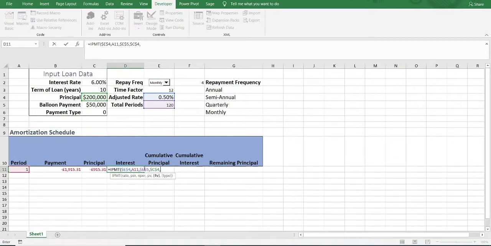FV is the balloon payment at the end, which is a negative value, so we put a minus sign, we select the balloon payment amount, and then we fix that. And the type, because we are repaying at the end of each period, will be 0, so we just select that cell reference which contains the payment type, we fix it, then we close brackets and we enter, and that gives us 1,000 as interest.